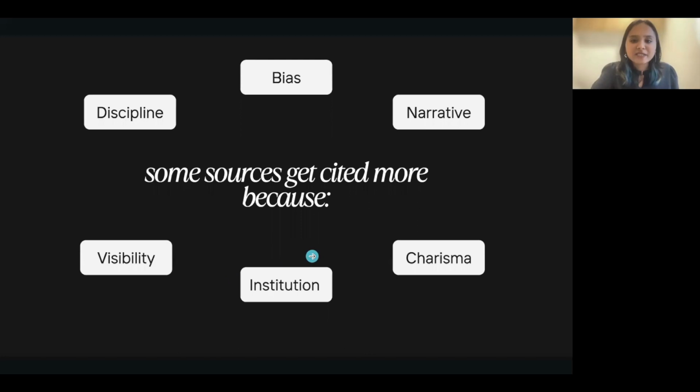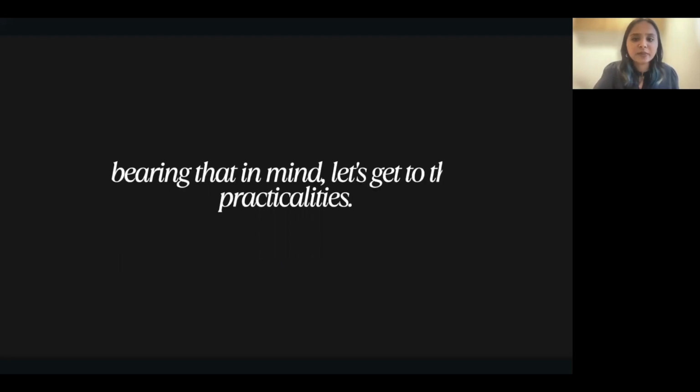Anyway, regardless of these multiple issues with citation systems as they exist right now, we need to move on. We obviously need to learn how to work with the system at the moment. So bearing that in mind, let's get to the practicalities of how to work with Zotero. Work with citation managers in general.